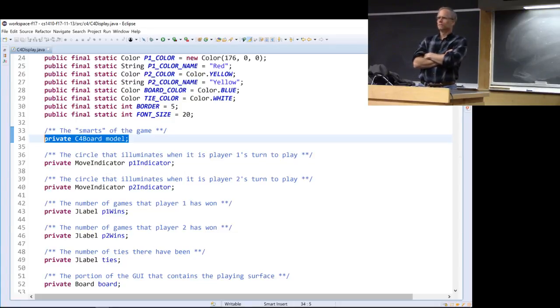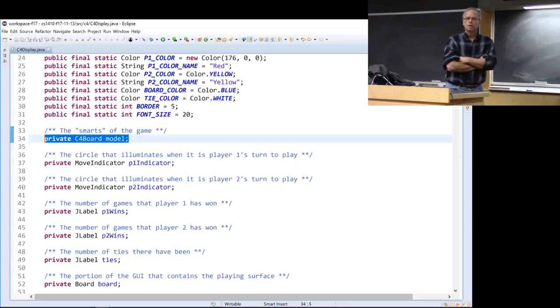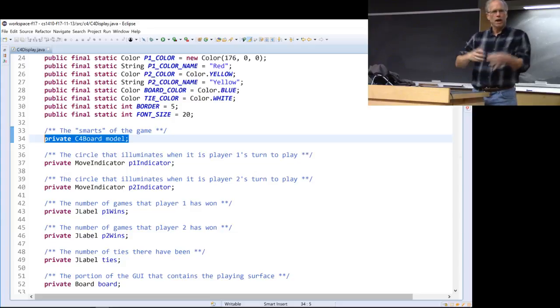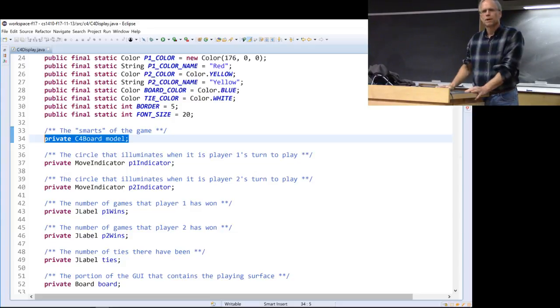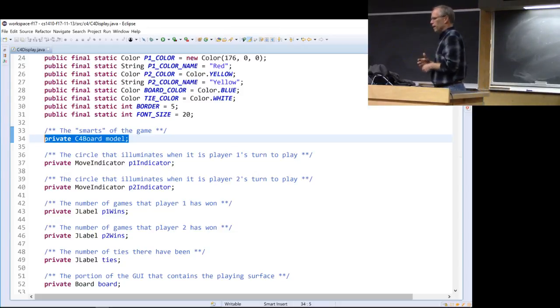What does it do? It's the smarts of the game. What is that thing? It's the class that we made that controls all the game mechanics. Right. It's the class you implemented for the previous problem set. It understands the game. It knows the rules of the game. So it provides methods that let you run a game.